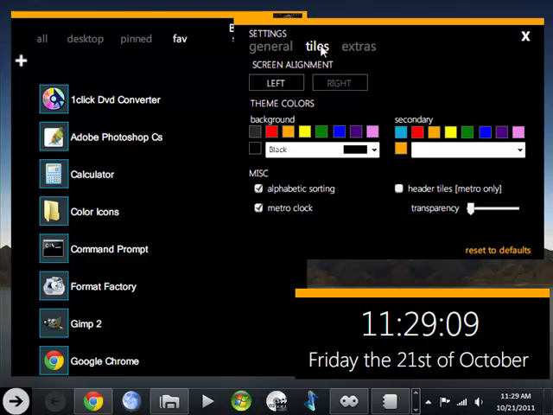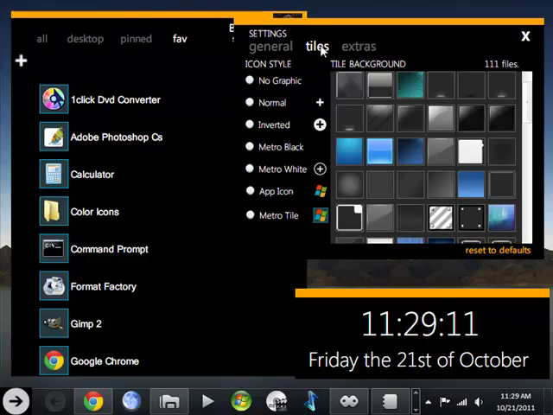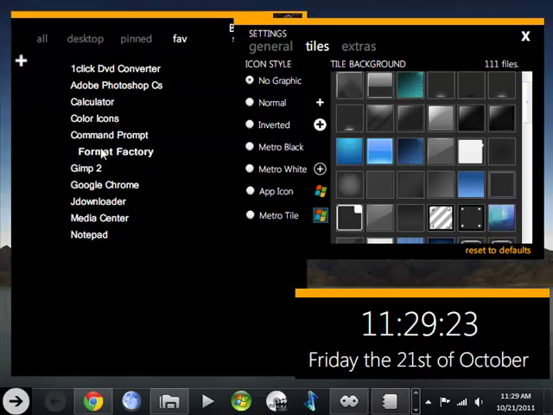Going to go over to tiles. Metro tiles has now been made to be space saving. Basically, if you're using one of these that is not metro tile, then it will be space saving. Like here's an example. We'll choose no graphic. It doesn't have these huge gaps in between. It's very list like. You can still do these.